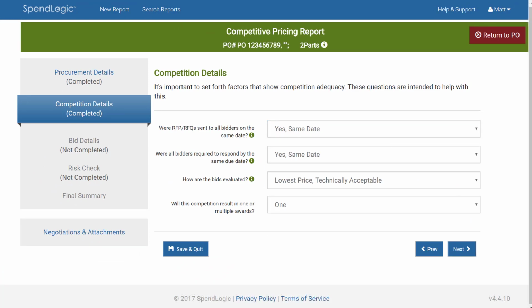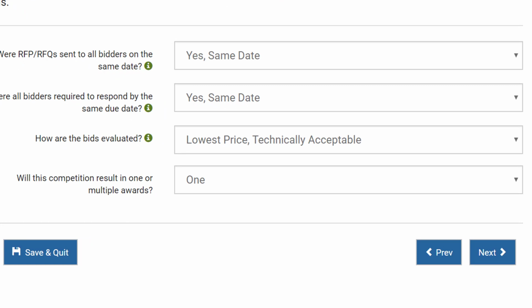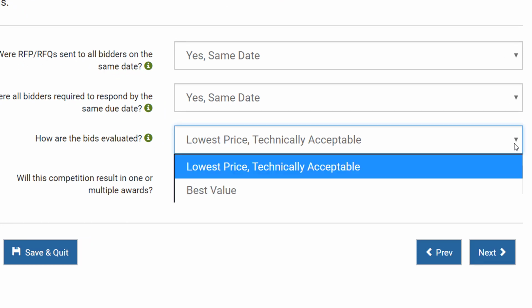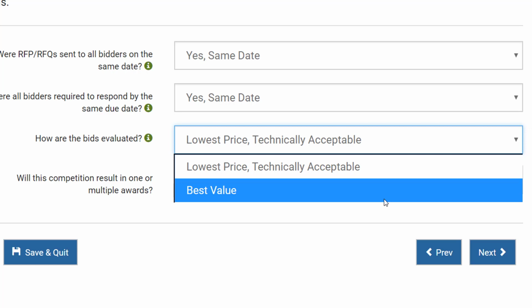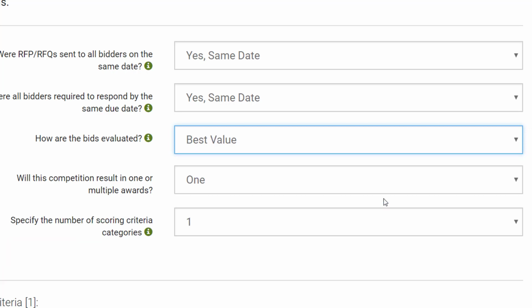Next, we need to specify the type of competition. Our choices are lowest price technically acceptable and best value. Lowest price competitions are scored solely on price, whereas best value competitions are scored on price and other criteria that you specify. You should always indicate your award methodology in your RFPs and RFQs so that your bidders are motivated to provide responses that meet your criteria. For this example, I'll choose best value. For an example of a low price competition, go to the video tutorials section of the spendlogic.com/help site.